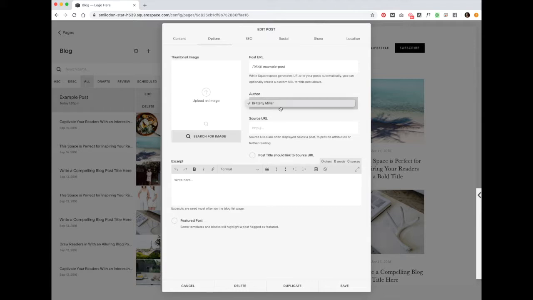You can also change authors here if you have multiple people, and you're going to add an excerpt here that is just, you know, a one-sentence pull from your blog that gets people's interest. If this is a really big deal post and you want to make it a featured post, you can do that right here. You just select that on and you can feature it in different places on your website.